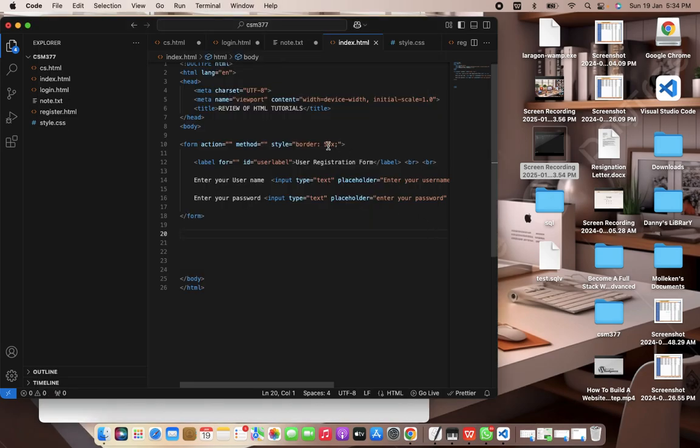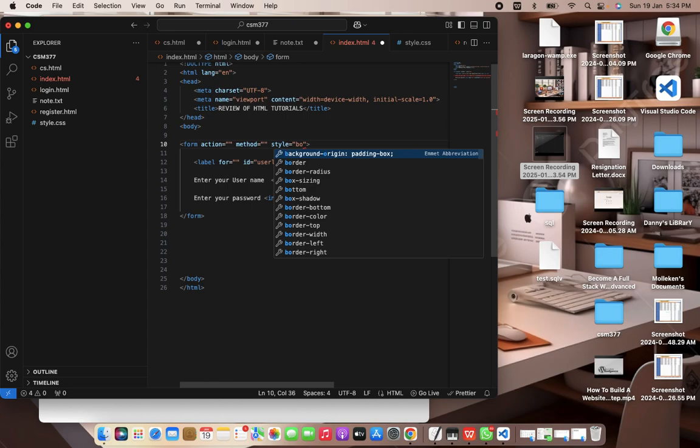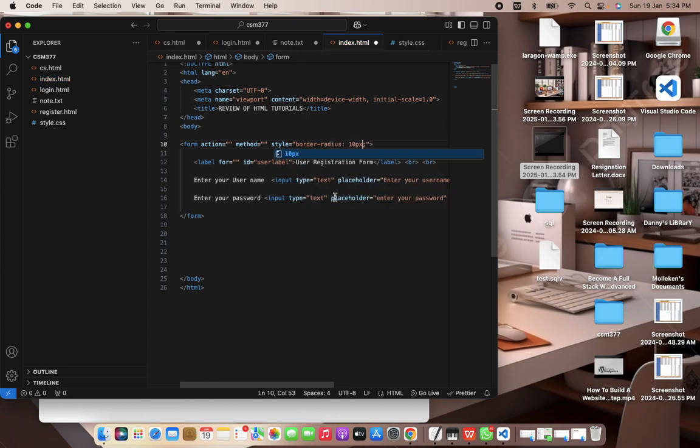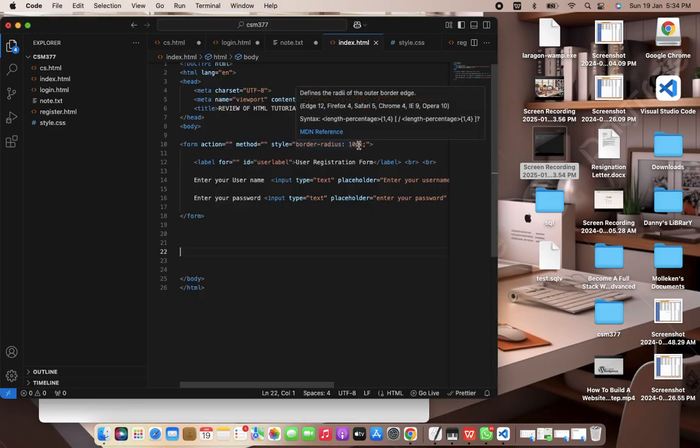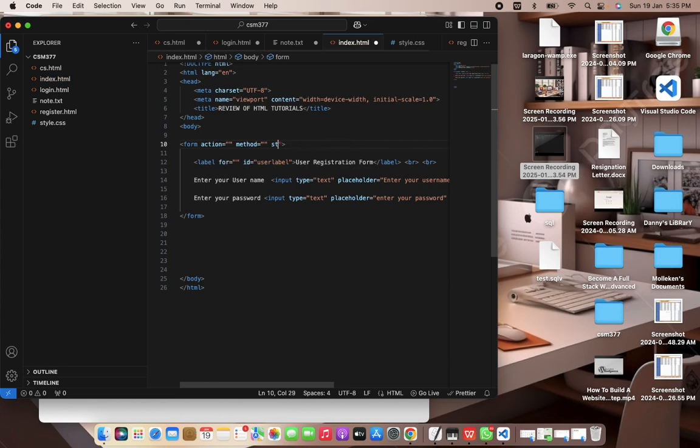It didn't come. Border, border radius. Sorry. So let me say border radius 10px. Save it. Refresh. Okay, so wait, let me do this. So I want to give the entire form a border. So one minute.